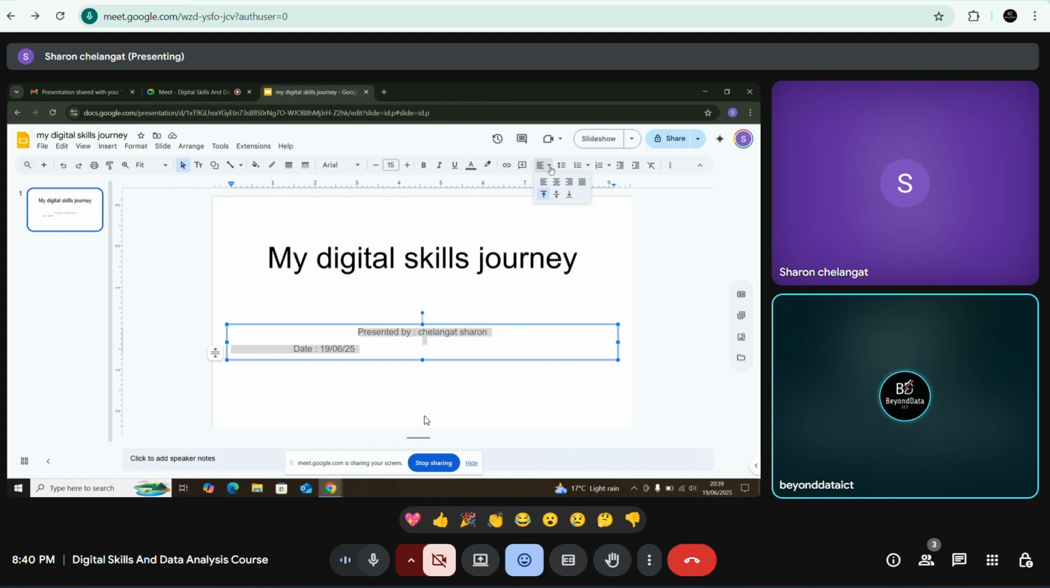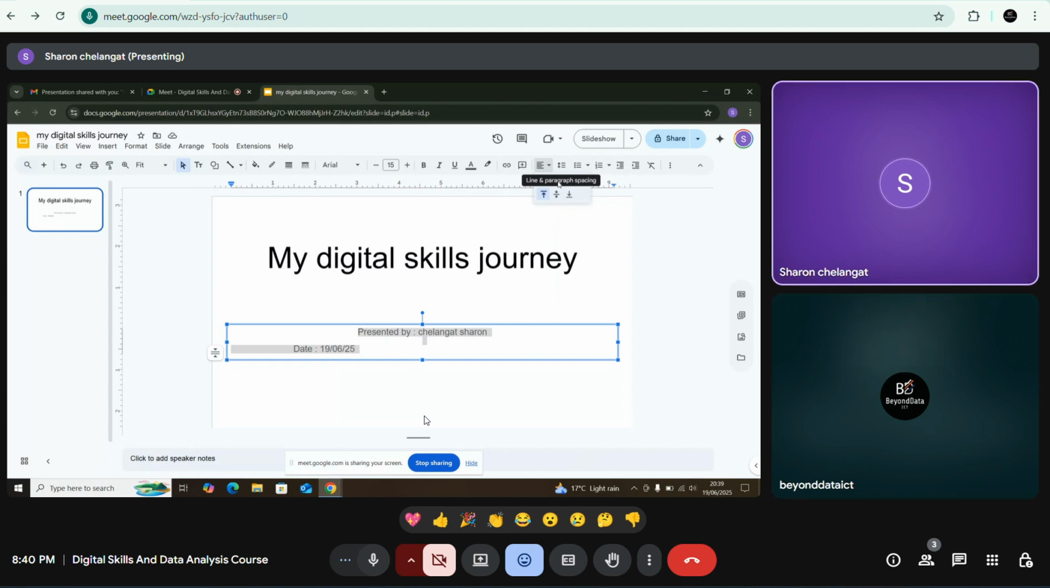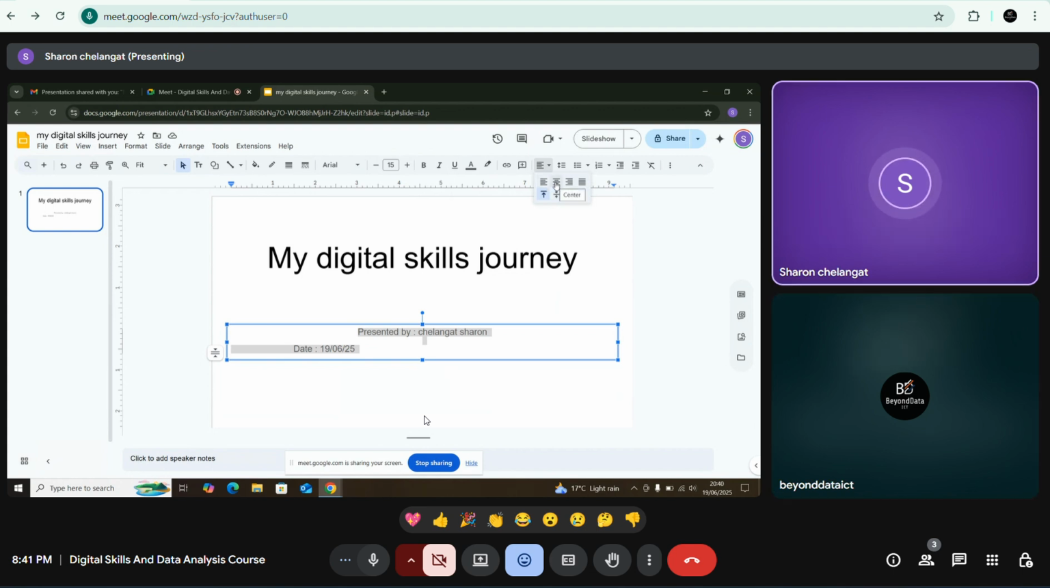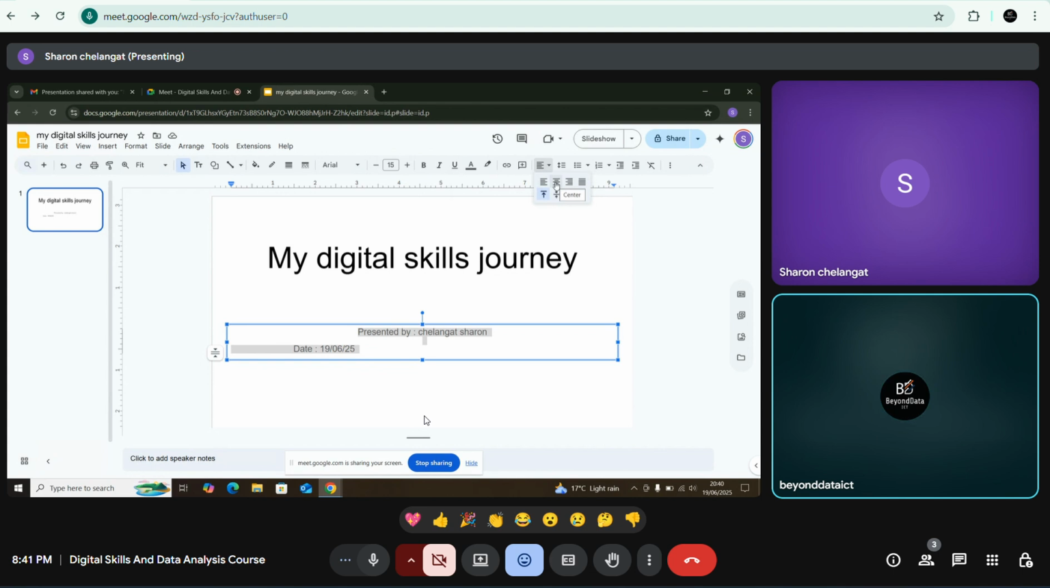So I want you to click on the center, the one at the center, to center the alignment. This one. No, the one above. Not the arrows. This one. After that. This one. Yes. Click Center.